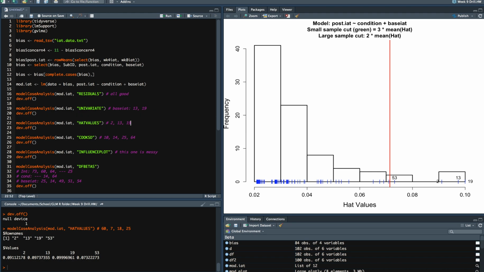2, 13, 19, 53. And so what this is looking at is, just as a reminder, the hat values, that's your leverage. And so that's looking for unusual combinations of predictors. If you recall, when we were looking at the prestige data set, the sewing machine operators was one that had a really high hat value.